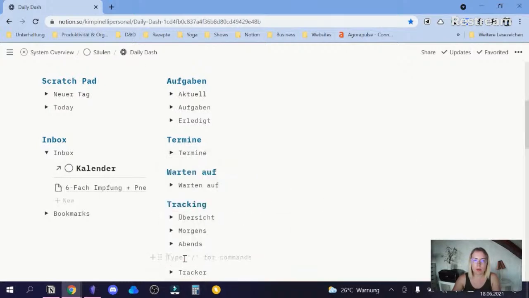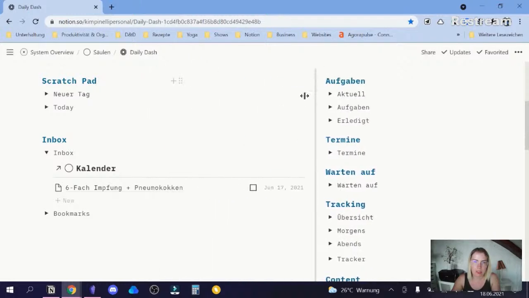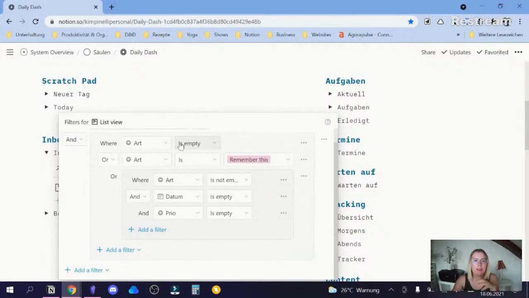It doesn't work the way I want it to work. I hate when I can't see the filter and need to change it. So this is filtered obviously where done is empty, and where the type is either empty or remember this, or where the type is not empty, but the date is empty and the priority is empty.